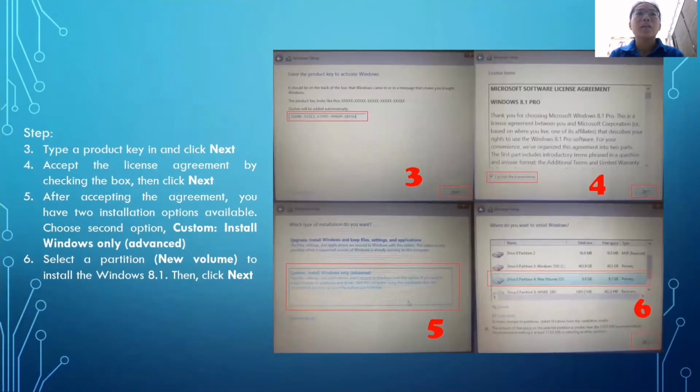Next, type in a product key and click Next. Accept the license agreement by checking the box, and then click Next. After accepting the agreement, you have two installation options available. Choose the second option, Custom: Install Windows only (advanced). Select the partition, the new volume, to install Windows 8.1, then click Next.